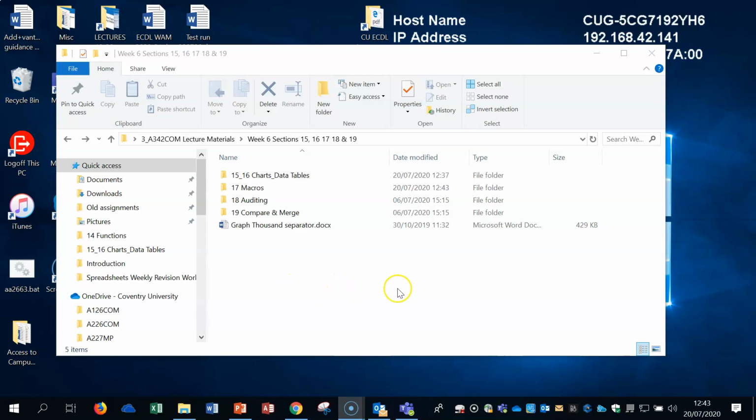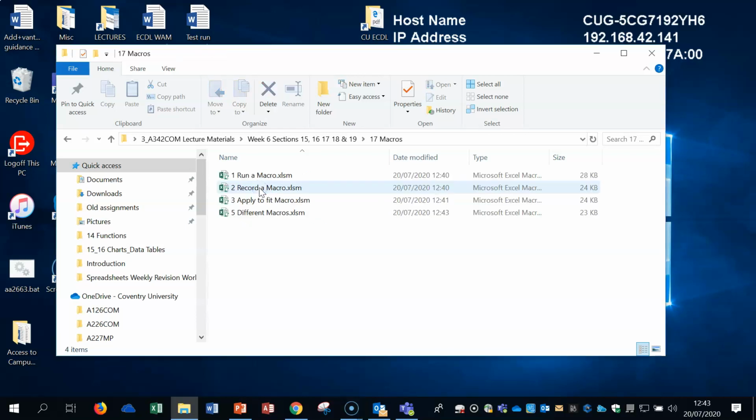The next one we're going to look at as part of this week six series for advanced spreadsheets is the macros. So using the macros folder, number 17, which is section 17. Let's open that up. The first thing we're going to do is look at running a macro just to see what it is.